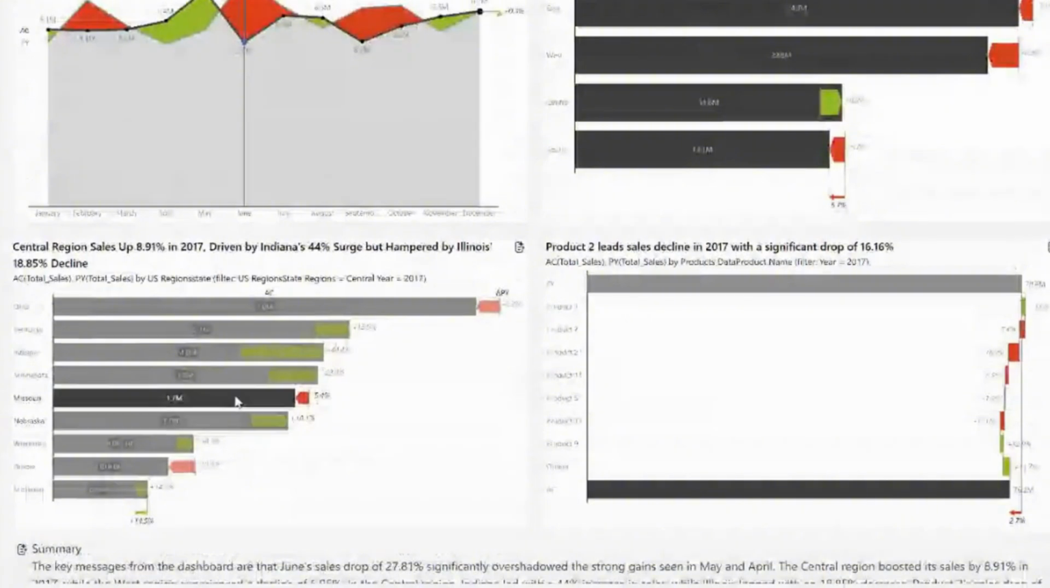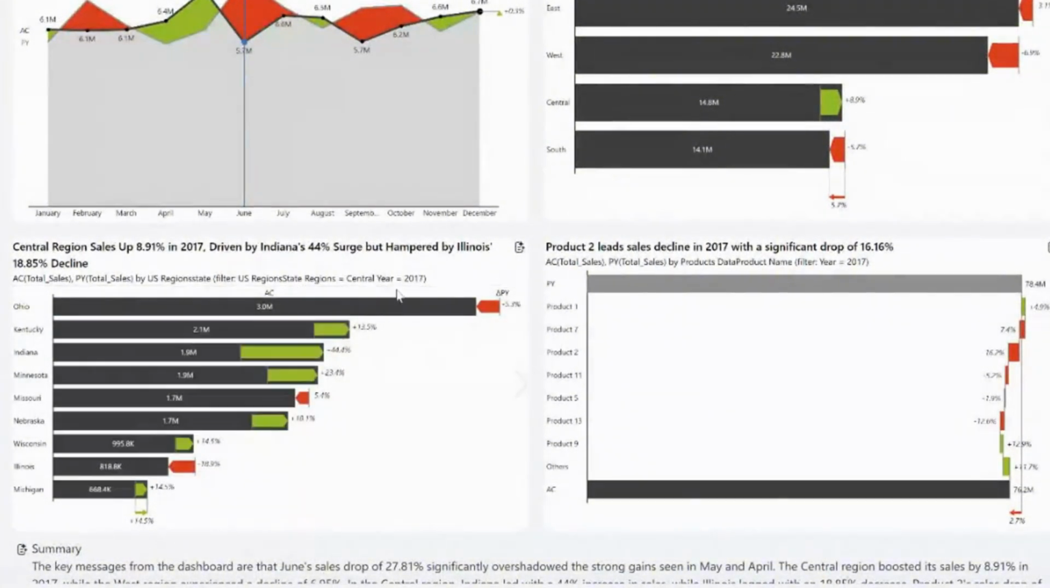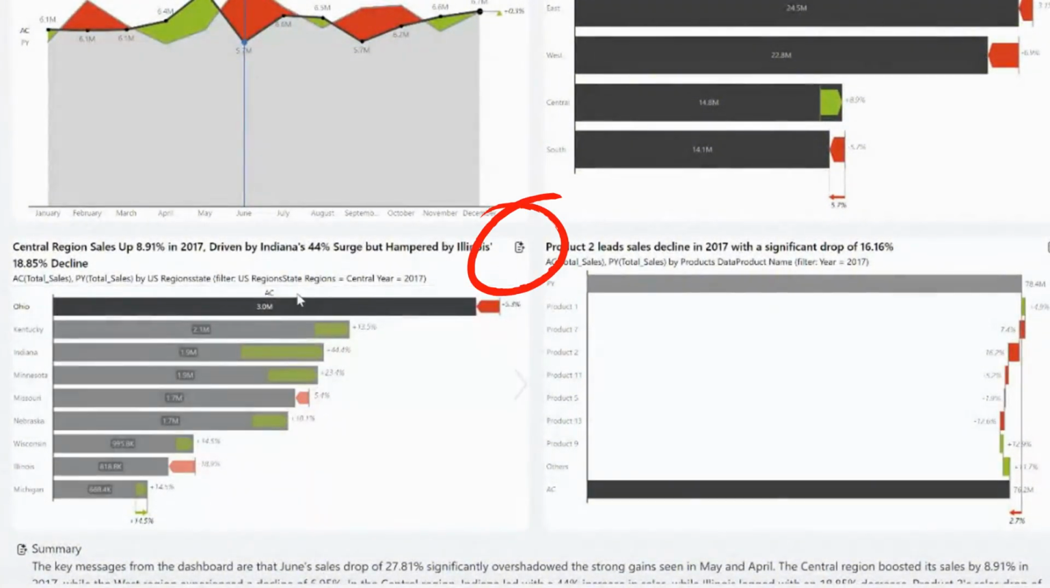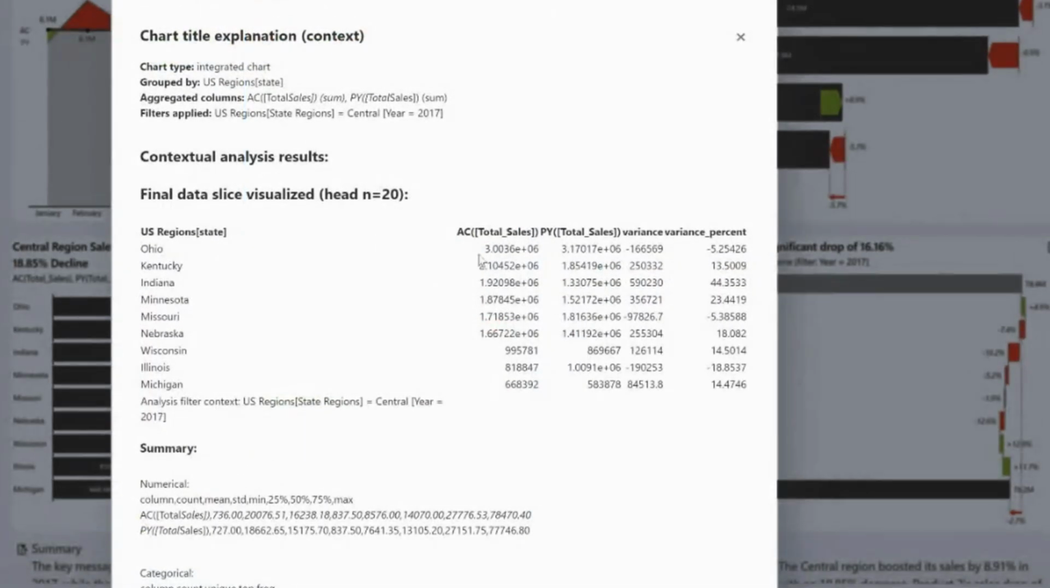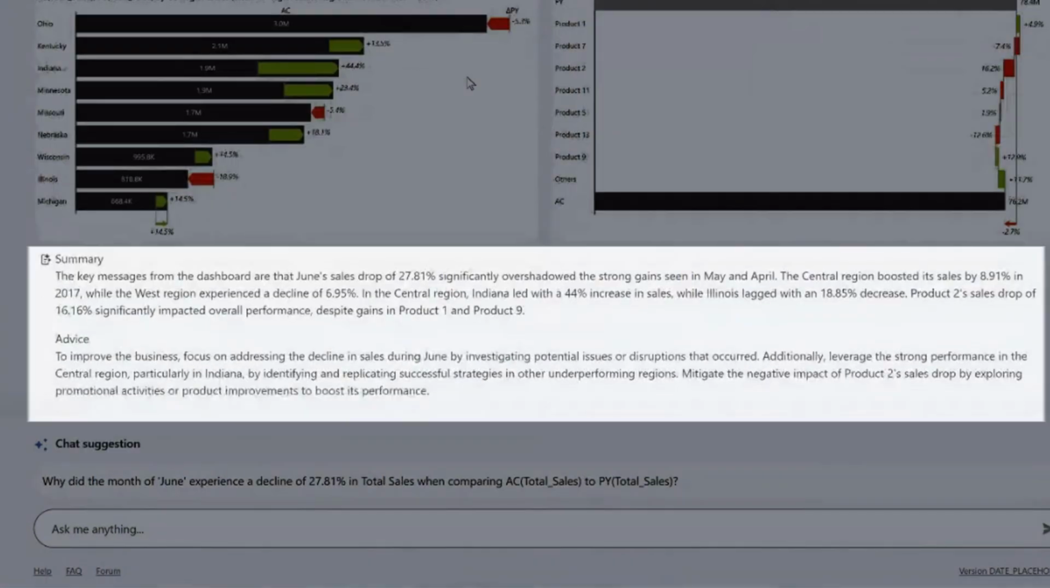And to see more details about this calculation, so the filter applied here is, you know, the region is set to central, we can click on this button right here, which will open a new window, which will show you the additional data slices that were actually visualized and some more additional information so we can verify that the computations performed were correct. Also, we have automatically generated advice and summary, which summarizes the findings of the dashboards and tries to give pointers on what might make sense to look into or to do from a business perspective.